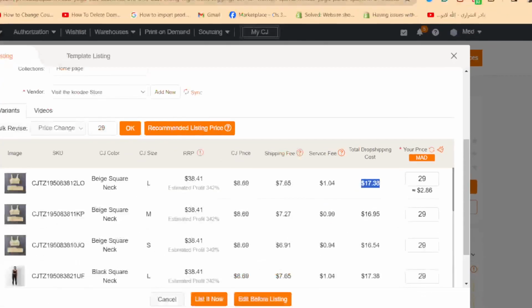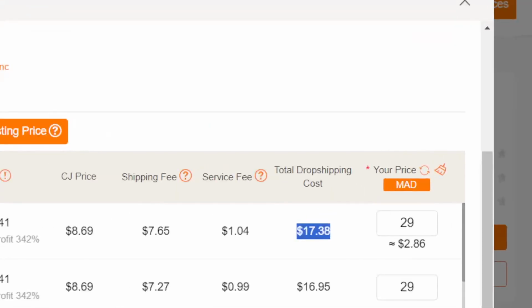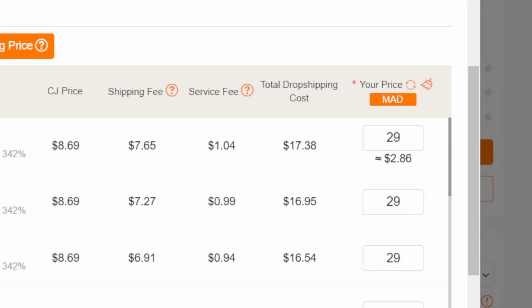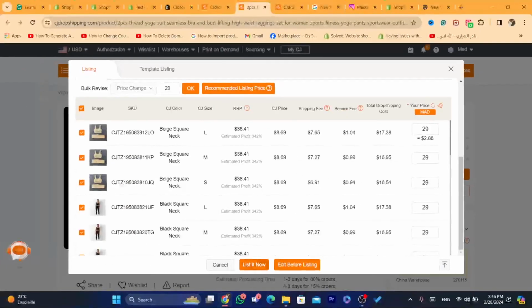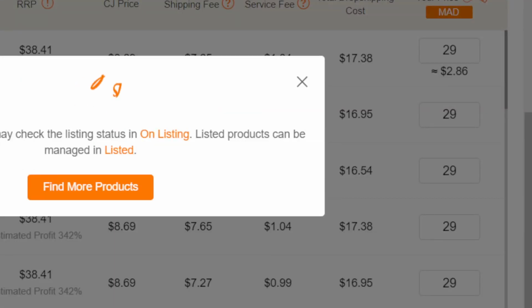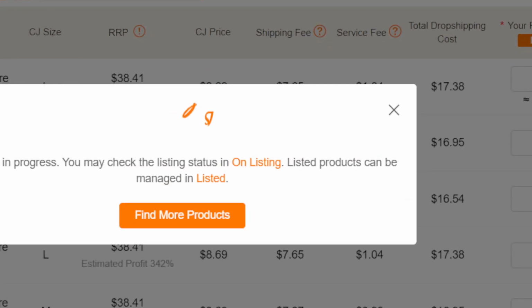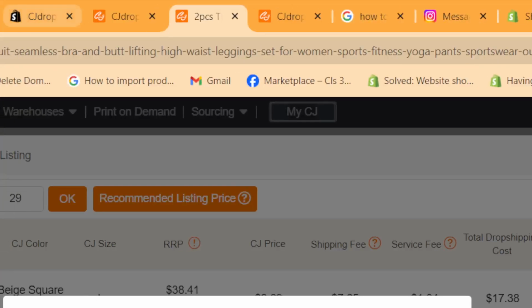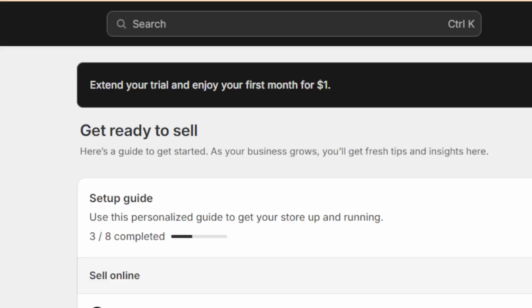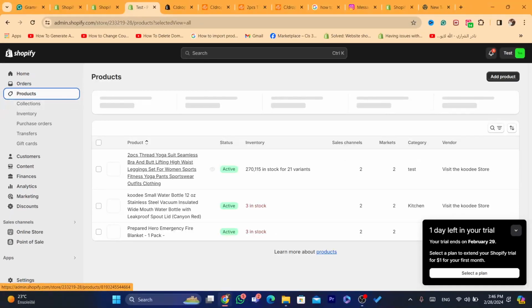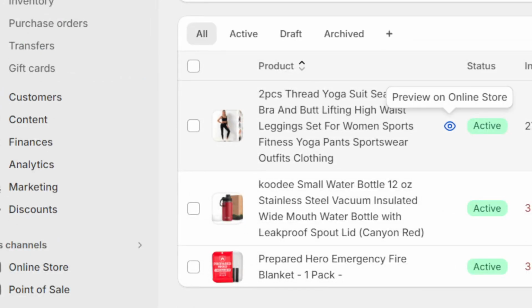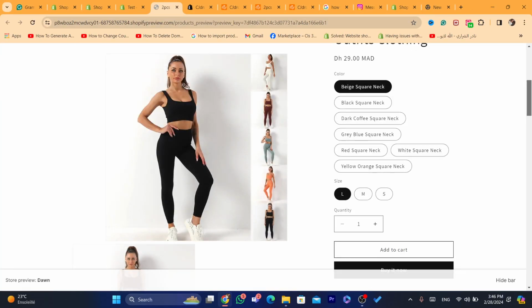Now, like I said, you need to increase the price so that you can make some profits. Alright, now after you add all the price, you want to click on list it now. Now as you can see, listing in progress, you just need to wait a few seconds, and this exact product is going to be imported to your own Shopify store. Now I'm going to click on products. As you can see, this is the product that we have imported from CG to our Shopify.